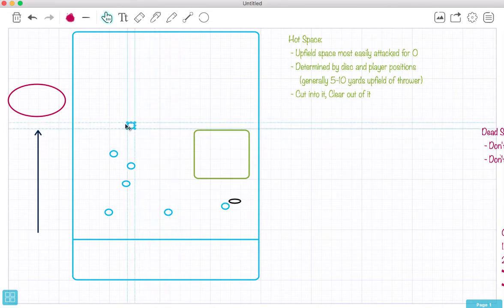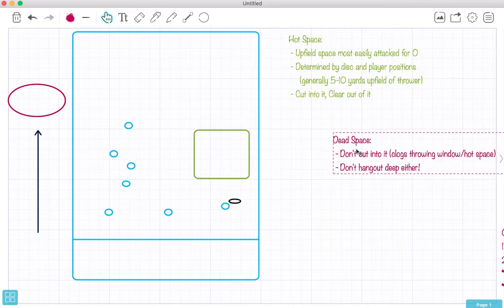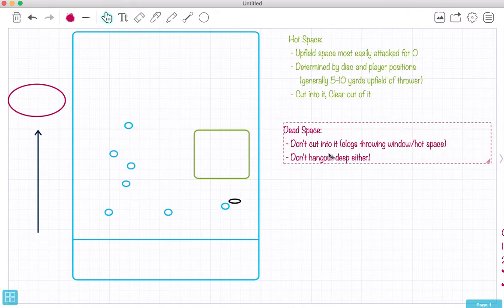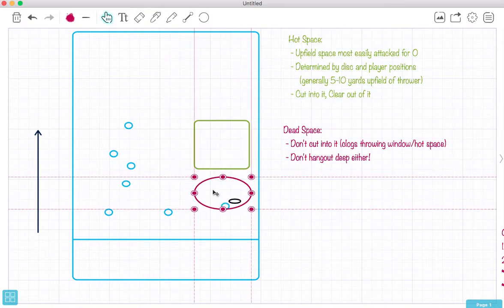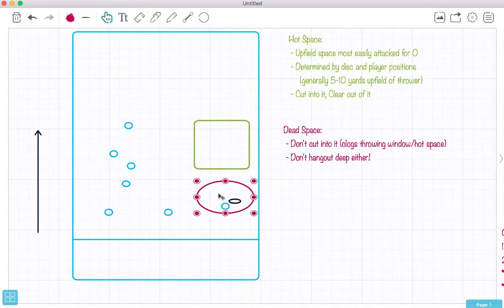Real quick, one other point about this topic is we're also going to identify a dead space, and this is an area we also don't want you to cut to. Since the hot space area is upfield a little bit, we also don't want cutters clogging a thrower like this. This is really applicable when we have cutters that want to come way too close to the disc and call for it. That's not what we're going for.